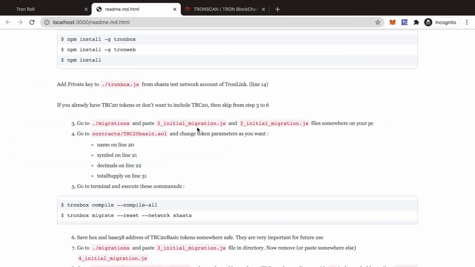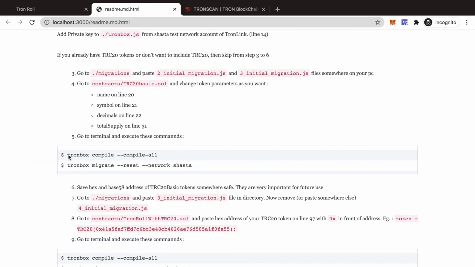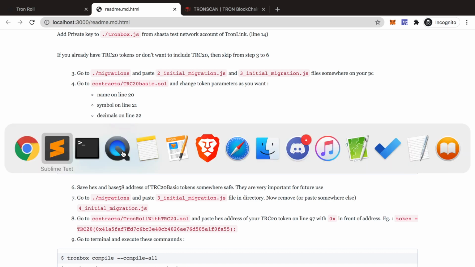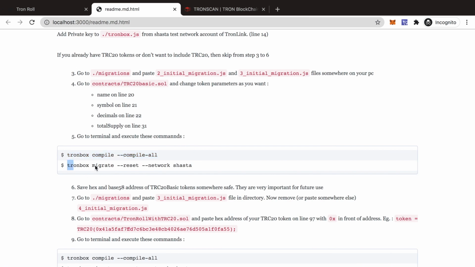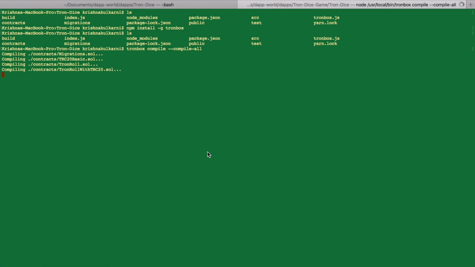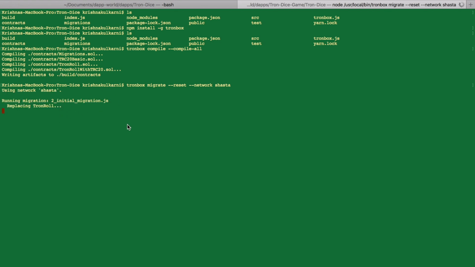All right, after that, go to the terminal and compile the code with this command. So let's do that. And after that, tronbox migrate --reset. All right, everything works perfectly in the compilation, and in the execution, let's see what happens.